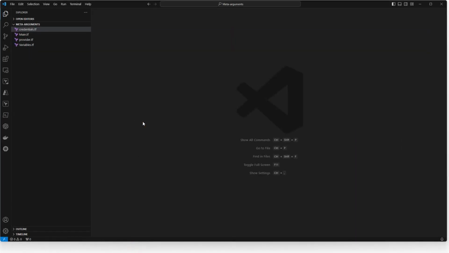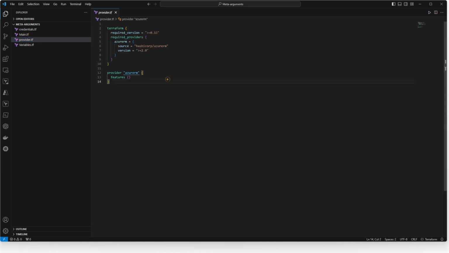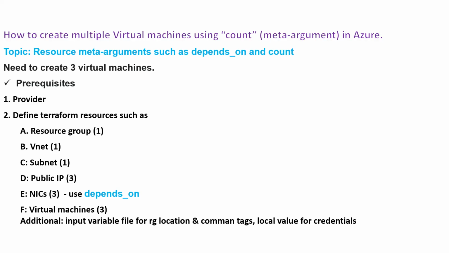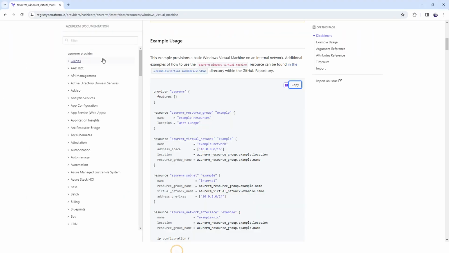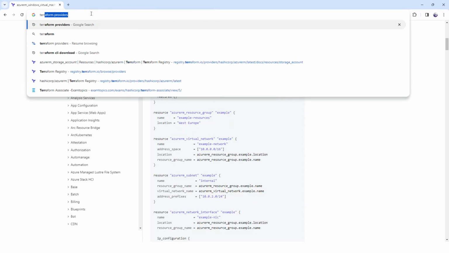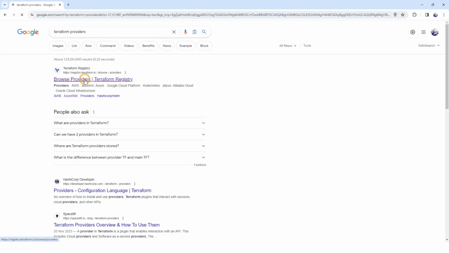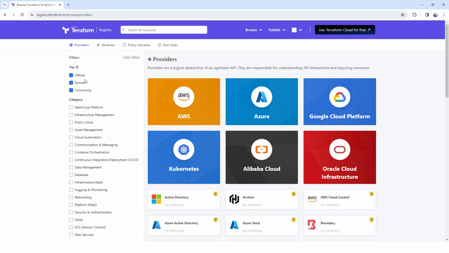All right, so here is the Terraform configuration file I have. Here the first one is a provider, so I have defined a provider. If you don't know how to get a provider, first you go to any browser, you type Terraform providers, you click on browse providers, and then you define the provider. In your case, if it is Azure, you select the Azure provider. Else, if it is AWS or any other, you select based on your need. In my case, we will be working with Azure, so I'm going to select Azure as my provider.